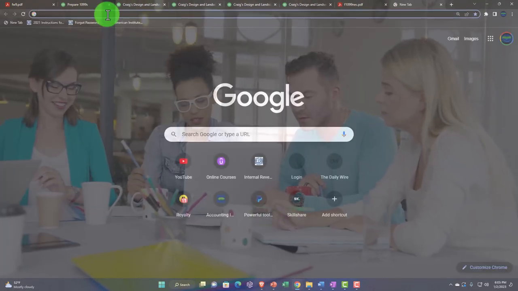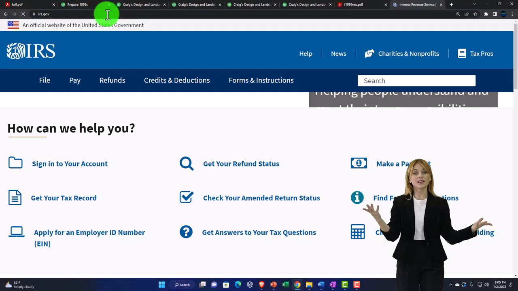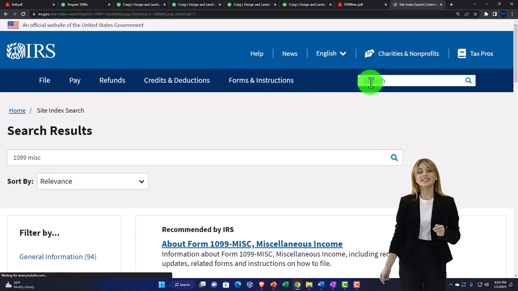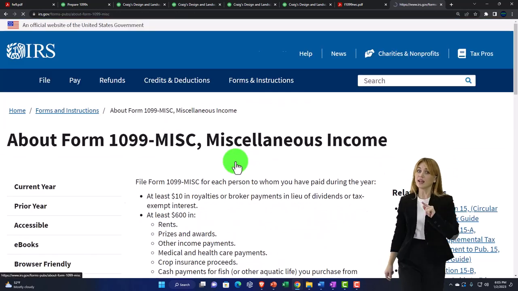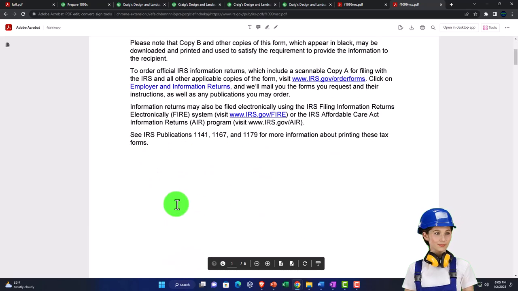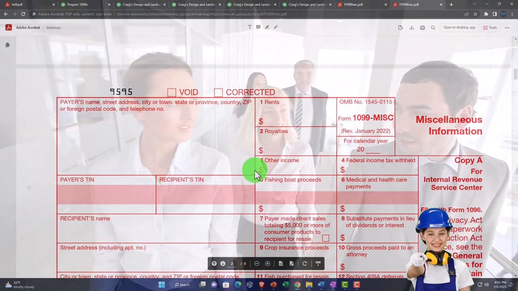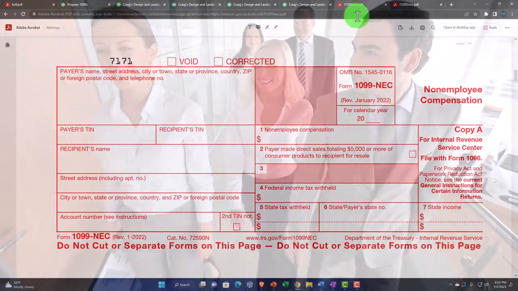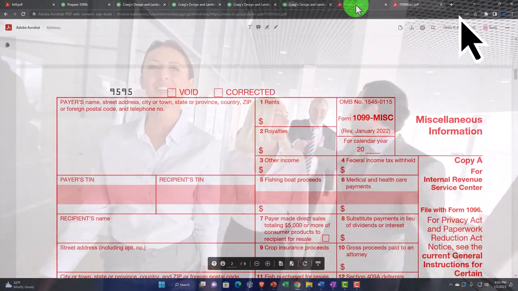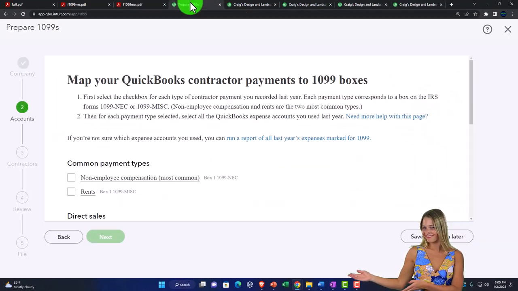If I did that again, I'm going to irs.gov. I want the 1099 miscellaneous. And we can go into that one, form 1099-MISC. This is what this one looks like. Now, the non-employee compensation used to be on this miscellaneous form, but now it's got its own form. So this is the most common one that you would be using. And then other kinds of payments would be going here. That's the general idea. Okay, so that's what they're trying to do here.